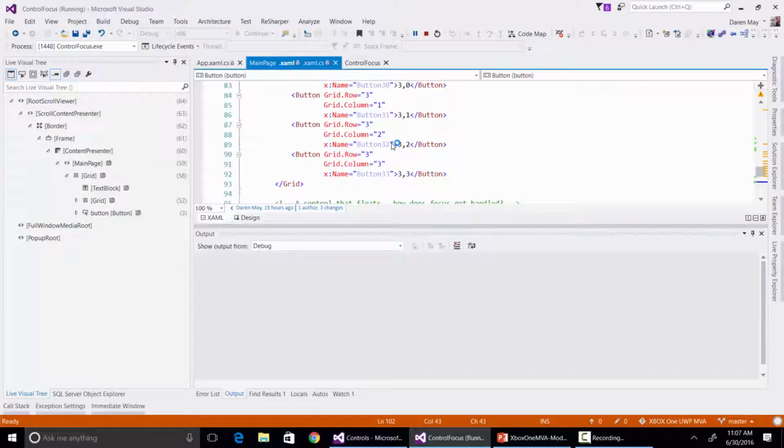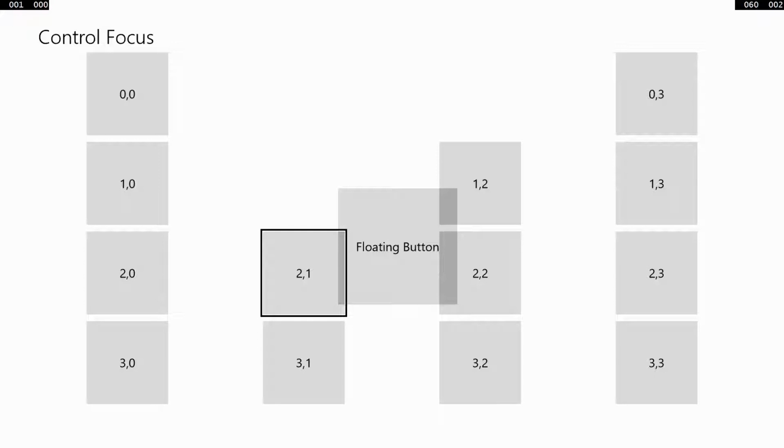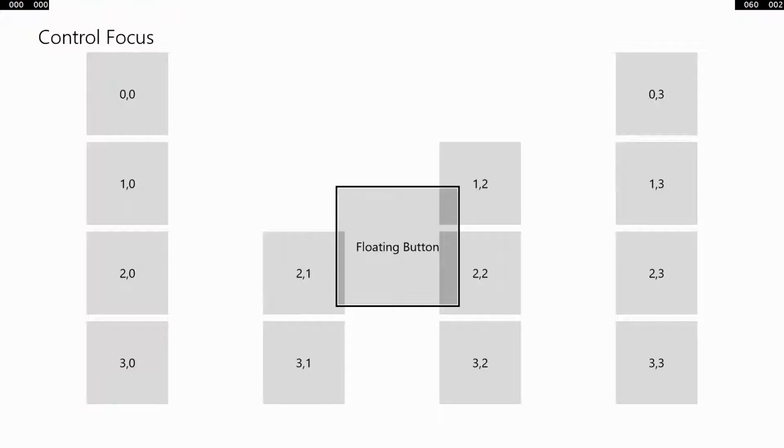So if I go right from 0, 0, it's going to go to where we told it to go, 2, 1. Because we coded that in code behind. Exactly. Now if I go right from 2, 1, where do we expect to go? Well, probably the floating button, right? Exactly, because that is the rightmost control. So even though it's not part of the grid, even though it's declared outside of the grid and in terms of Z order is above everything else, our focus manager is by default looking at where things physically are on the screen. I see.